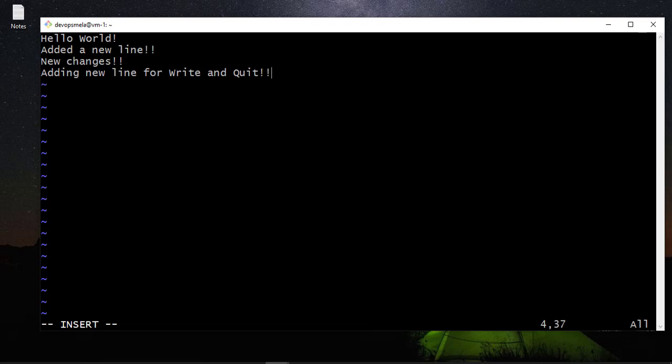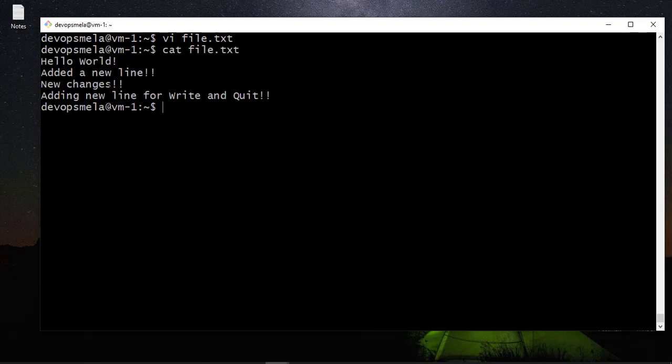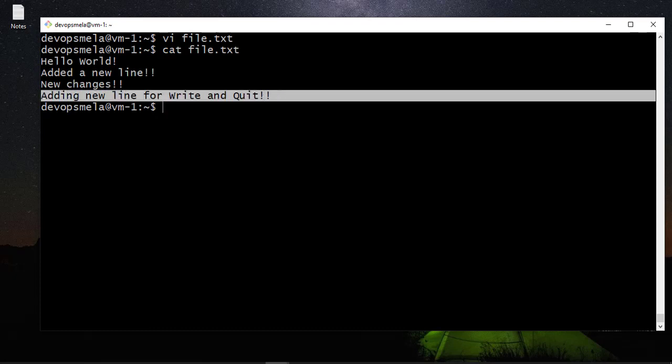Now I'm in insert mode. I go out of insert mode. Last time, what did I show you? That you can use W to write and Q to quit. This time you can use both in combination, guys. You can use W and Q together, which will write the changes, save the changes, and at the same time close this window as well. Done. Now if you do a cat, do you see the line has been added, and there's no extra space this time.